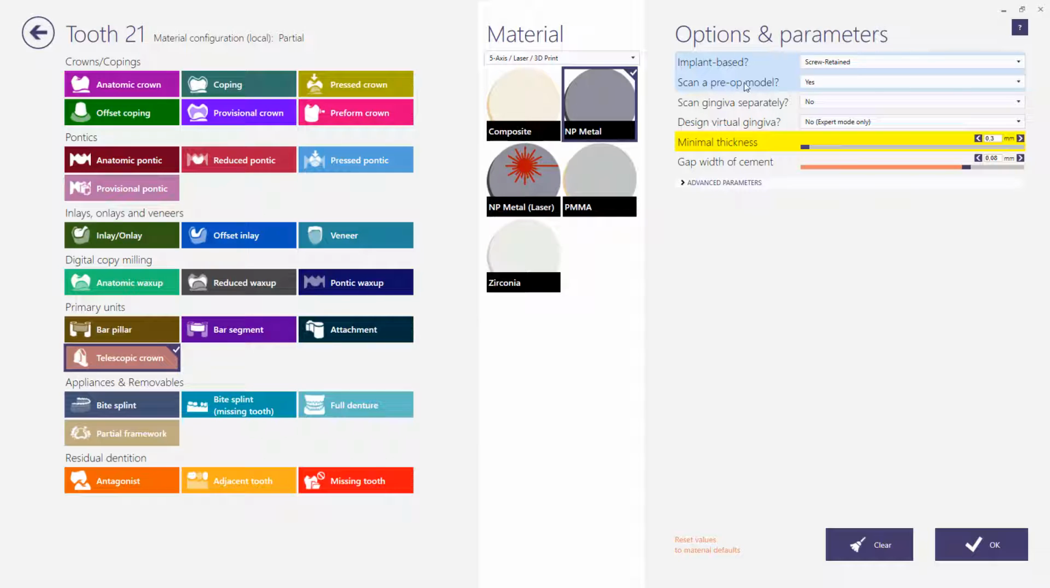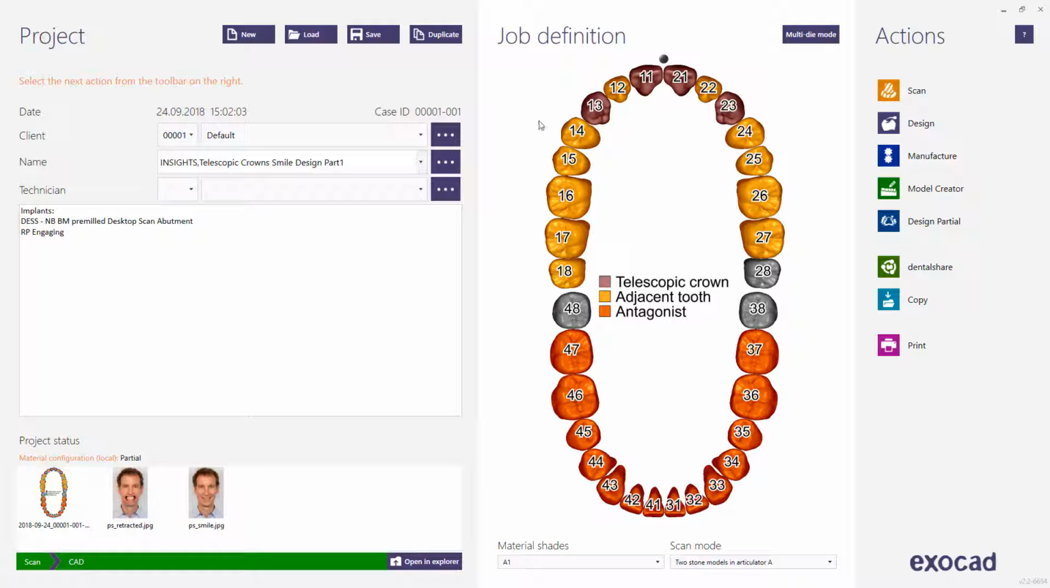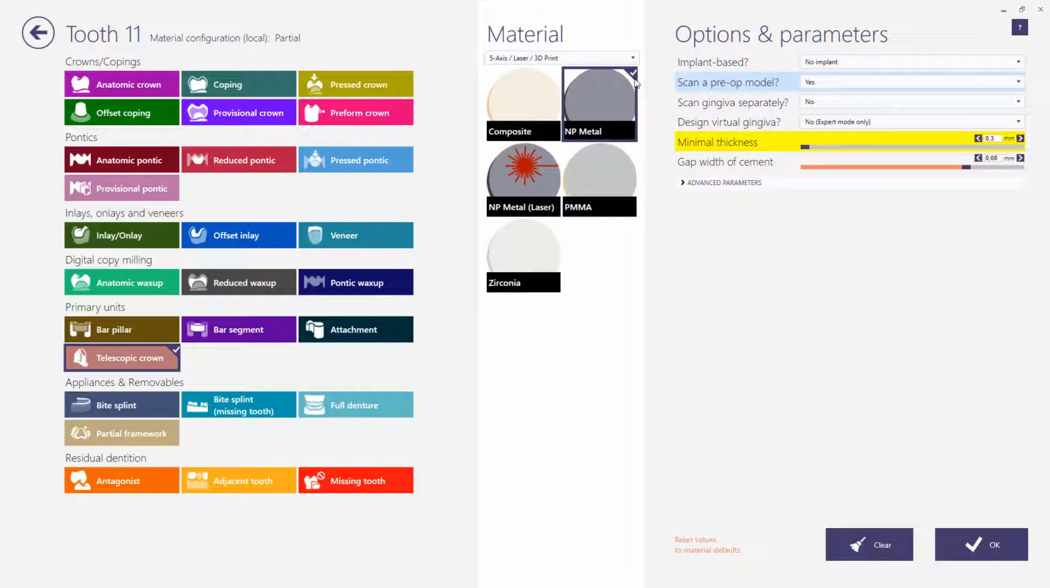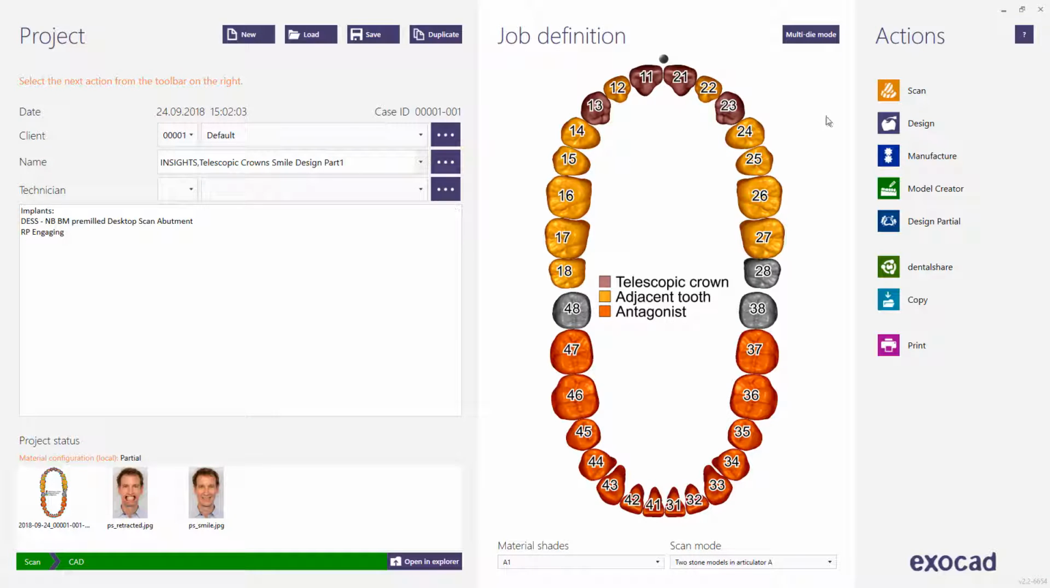We also have a pre-op model here, and for the other teeth we simply choose telescopic crown with pre-op, no implant, no gingiva or no virtual gingiva. We choose NP metal as material. Let's proceed to the design.